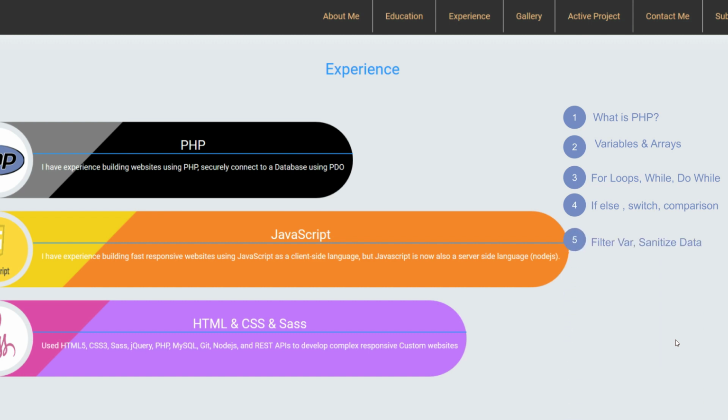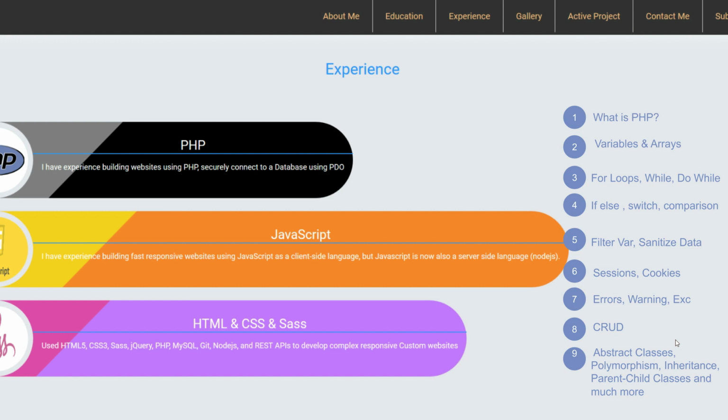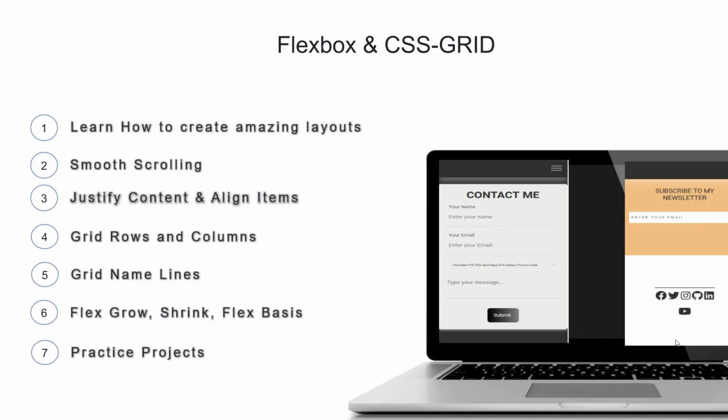We will sanitize and filter the data. We will use sessions and cookies. We will learn about errors, warnings and exceptions. We will create a CRUD application, and we will learn about abstract classes, polymorphism, inheritance, parent-child classes, and much more.